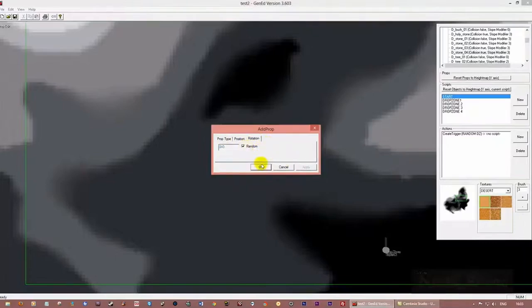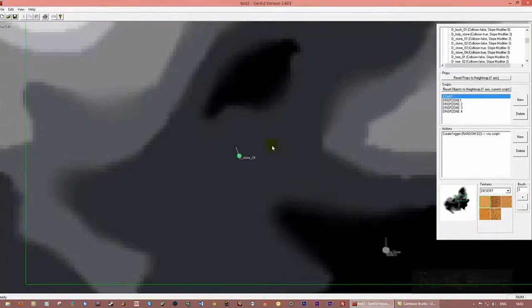What I tend to do with props is tick the random box so that they just randomly place themselves anywhere. Let's put one or two here, because otherwise if you don't press that, they're all going to face in virtually the same direction, and that's going to look so unnatural.